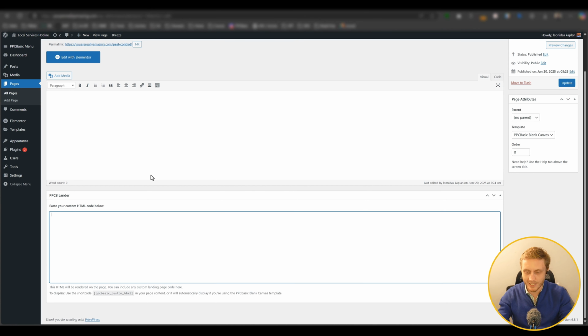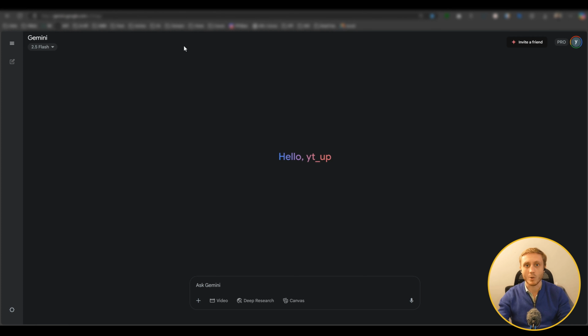The next tool we need is for generating our landing page. You can use whatever AI tool that you want, whether it's ChatGPT, Claude, or Gemini, as long as it can generate HTML code. I personally like to use Gemini from Google. But once again, keep in mind, you can use ChatGPT, Claude, Grok, or whatever is your favorite large language model. And once we are in Gemini, we're going to select Canvas.